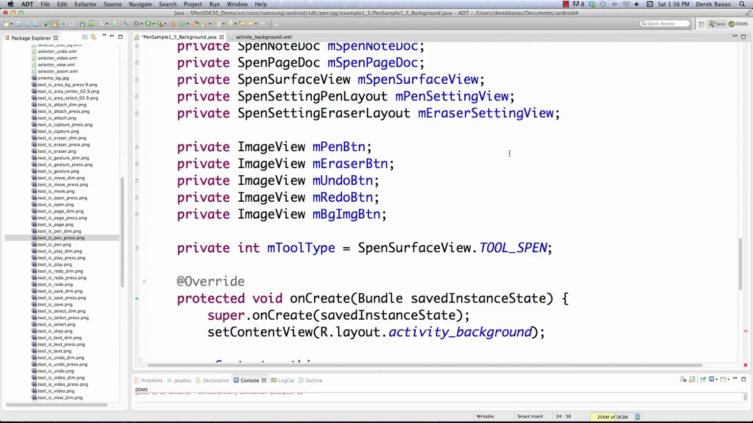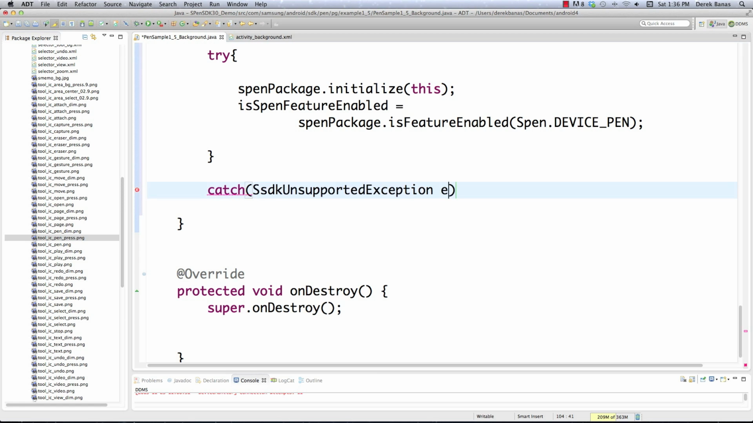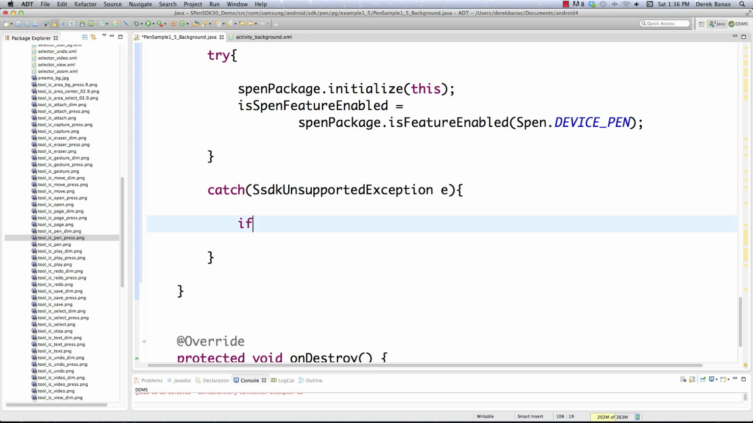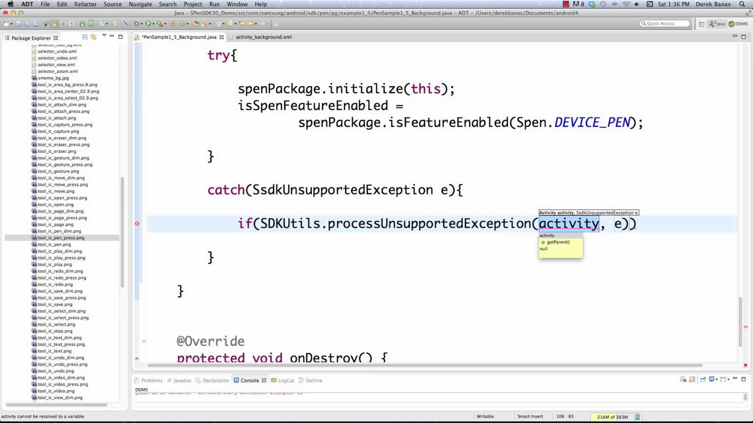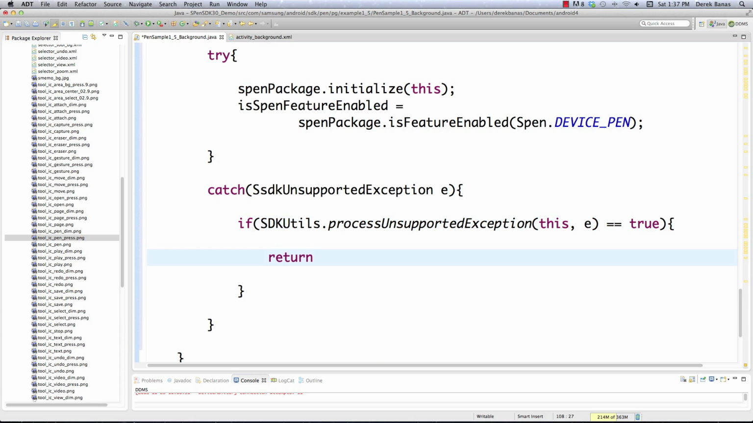And let's come back down inside of here and go catch an E, and then we're going to use our SDK class by calling SDKUtils, and then process unsupported exception, pass in our activity, which is this, and then also pass in the exception, which is this very specific S Pen exception, and we're going to see if it's true. If it is, then we're just going to kick out of this.